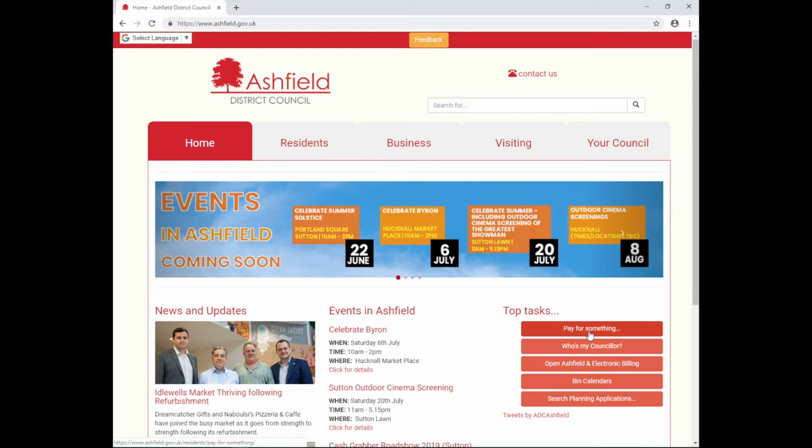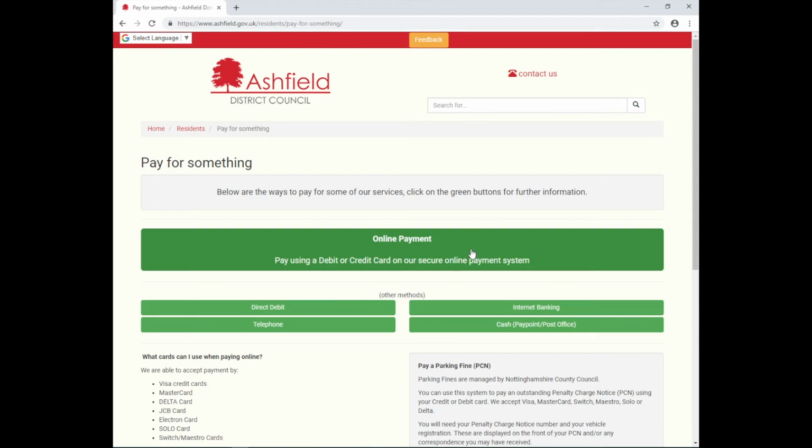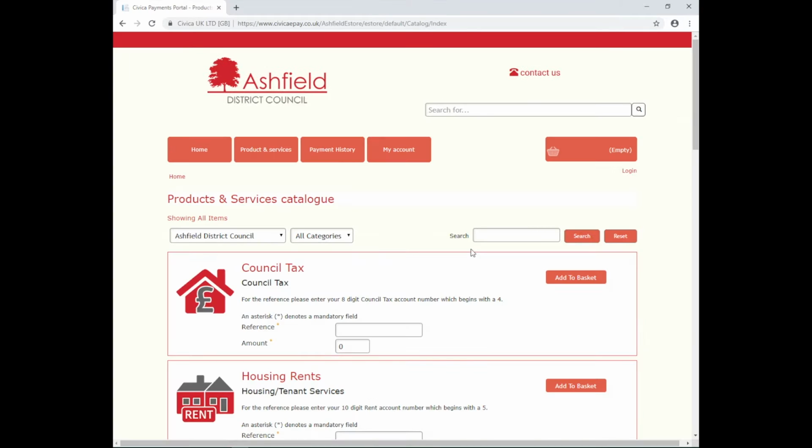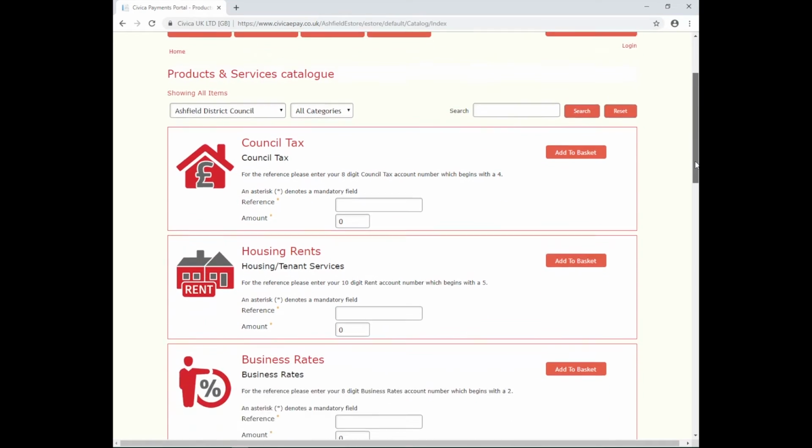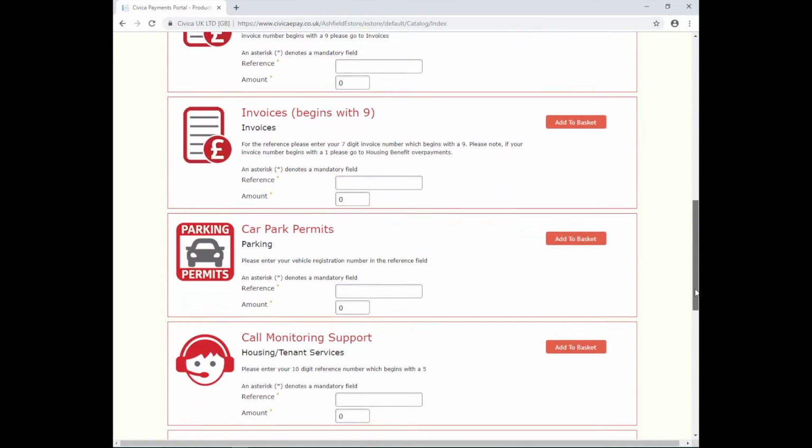On this homepage, you will see some top tasks on the right of the screen. Click on Pay for Something. On this next screen, click on the online payment option. This will take you to our secure online payment system known as eStore. Once you see this screen, you are connected to the secure online payment system.